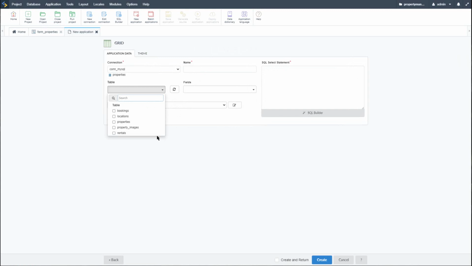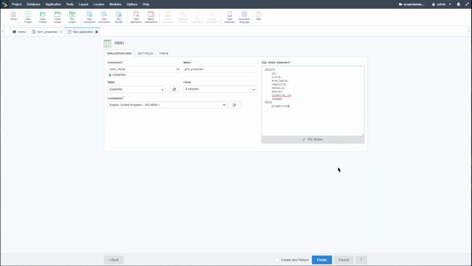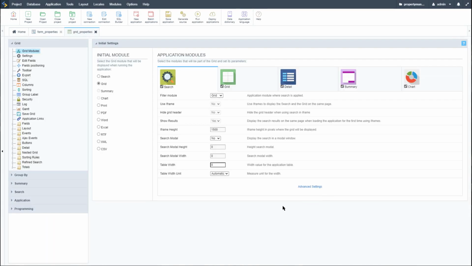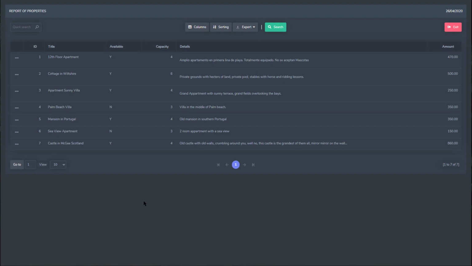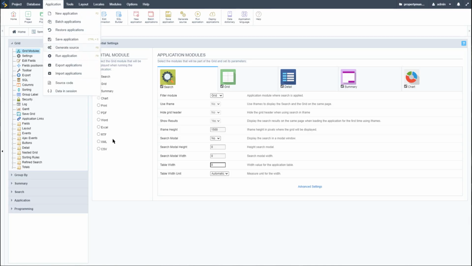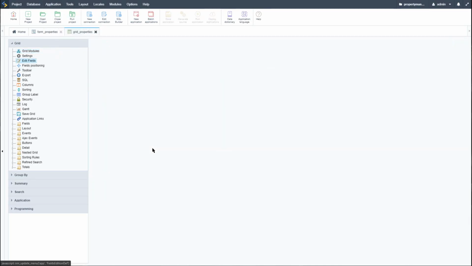So here I'm creating a new application. I'm going to select the properties table, and I'm going to leave the default MySQL statement here, and I'm just going to click create. Okay, so now within the grid application, if I run this, we have a basic list of all of our properties. So now we want to make quite a few changes in here. So let's go ahead first of all and adjust our fields.